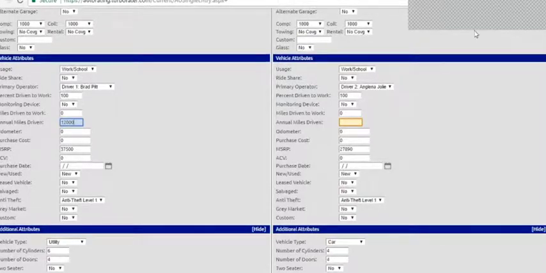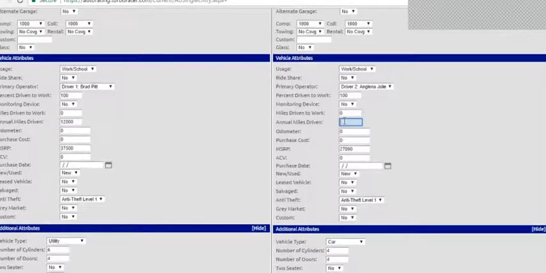Can we still get a quote if they don't have the license plate yet? Oh, so for a new purchase, yes, absolutely.